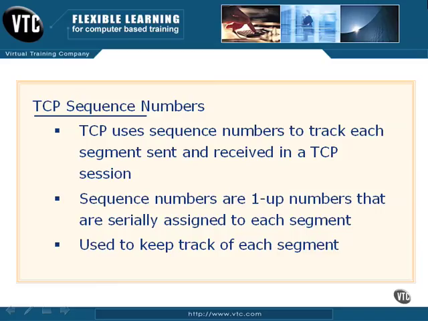Another component of TCP that we'll talk about is the sequence number. TCP uses sequence numbers to track that each segment it sent is received in a TCP conversation, a TCP session. All sequence numbers are one-up numbers that are serially assigned to each segment that the host computer, the sending computer, sends. The sending computer and the receiving computer use these sequence numbers to keep track of each segment. They use them to determine if what has been sent has actually been received.